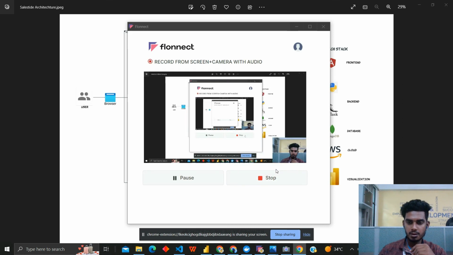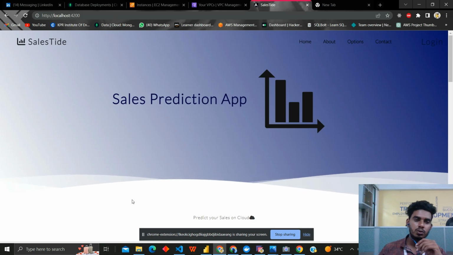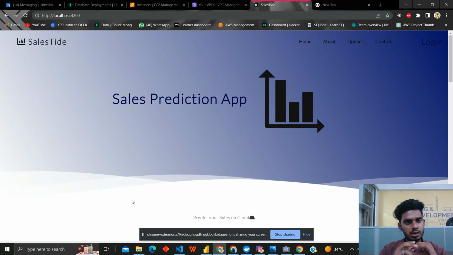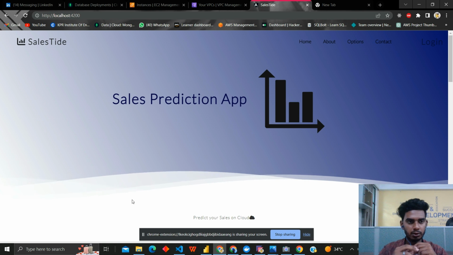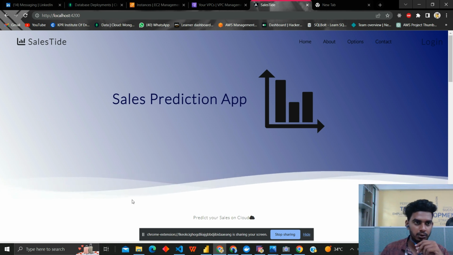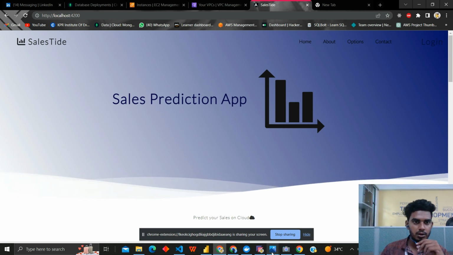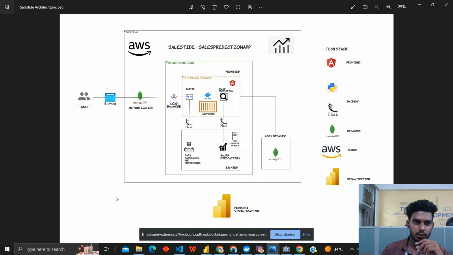Hi, this is Usman. I have built the Salestide application, which is running on the cloud. I designed it to run dedicatedly on the AWS cloud. We can see the cloud architecture of our project. Here I can show my architecture.